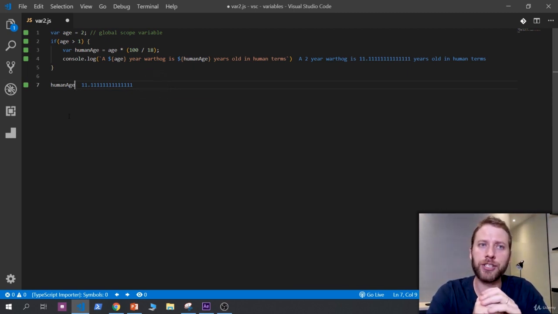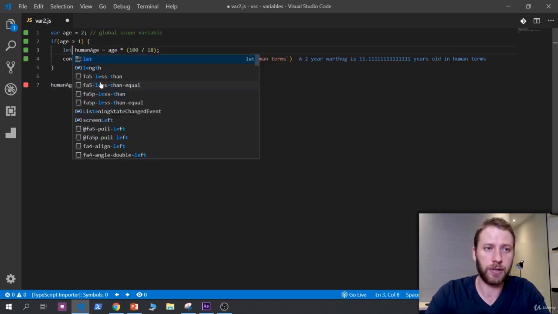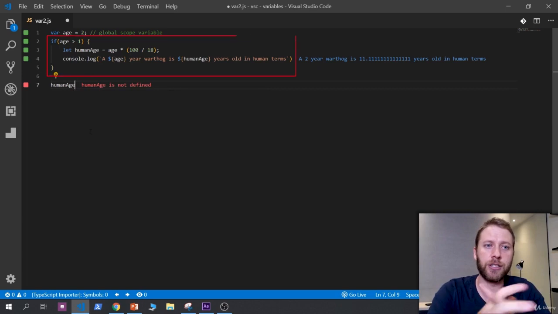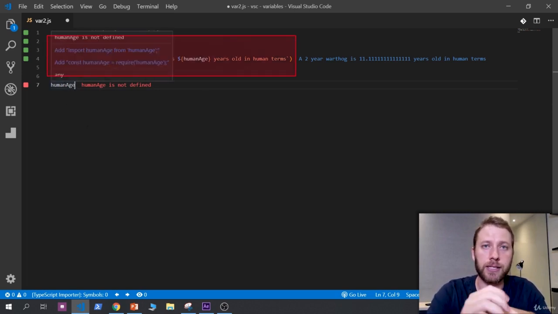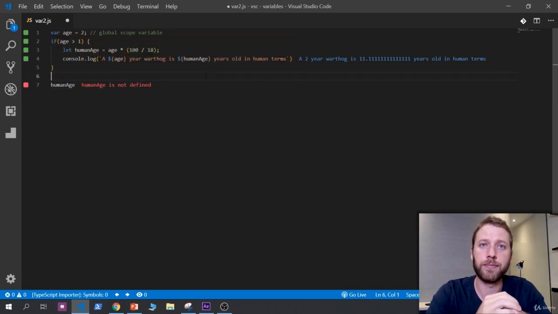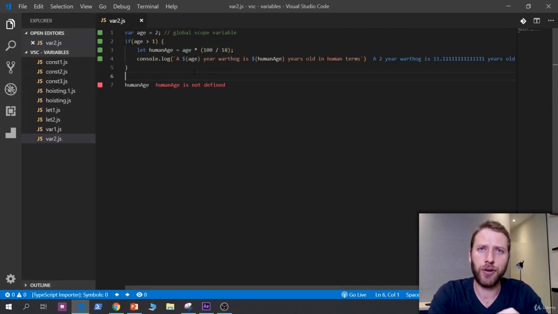But what about if I change this var to a let? Well, let is block scoped. So I'd expect human age to not be defined. We are unable to use it outside that block. But you already knew this, didn't you? So let's step it up a notch. Let's try and create a nested block, and then let's see what happens.